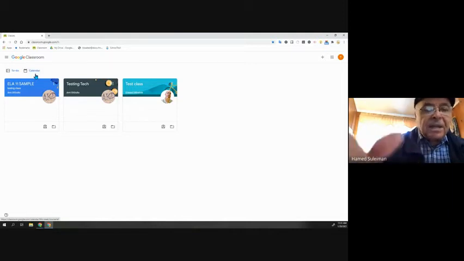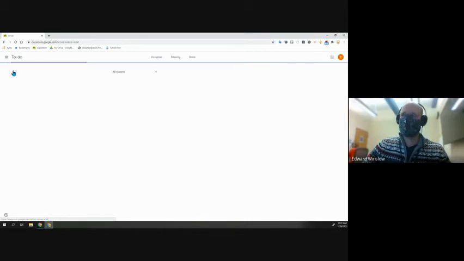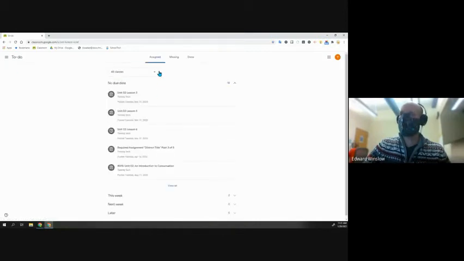When we click on the to-do list, it will bring all of the students' missing work for all of their classes or a specific class.